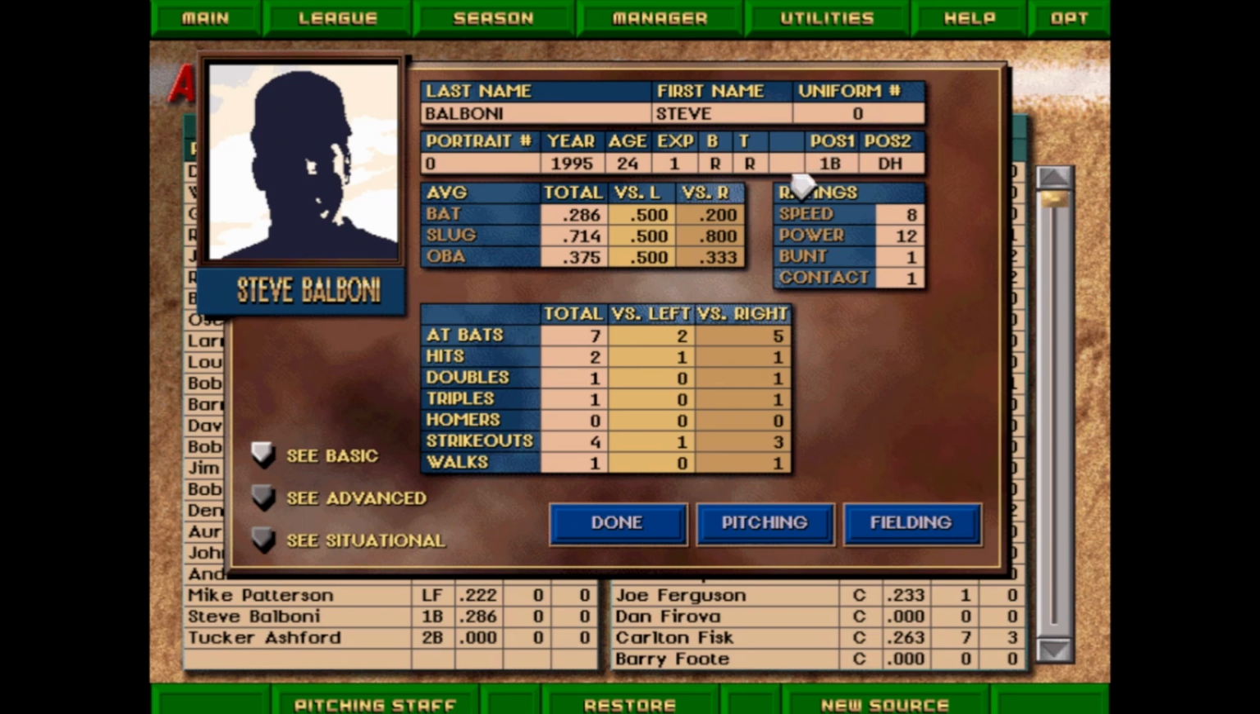All right. So he's got a .286 batting average and 7 at bats. And for some reason I'm just going to click into Steve Balboni on Baseball Reference here. Let's say that we figured out that this line was incorrect. We wanted his 1982 stats or something, right?